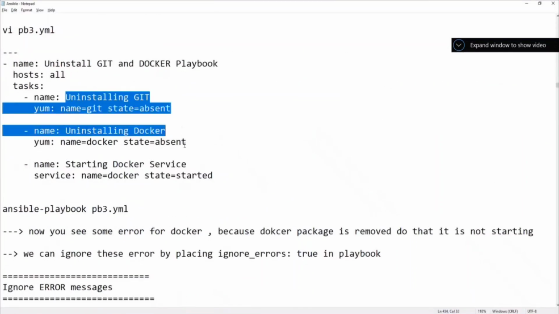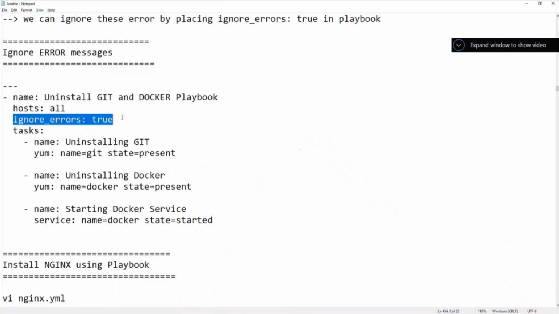And we have uninstalled Git and then Docker, yes or no, guys? And then what do we have here? Did you execute this? Ignore errors. Yesterday we uninstalled Docker and then the Docker service failed, right? So if you want to ignore those kinds of messages, you can put ignore_errors: true.